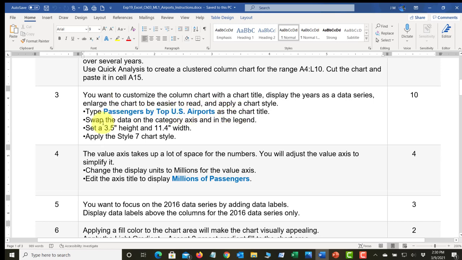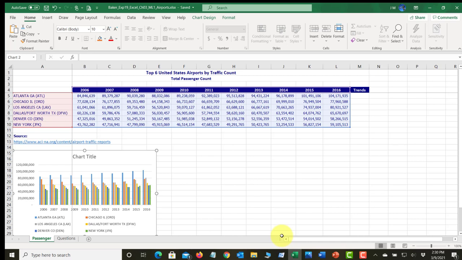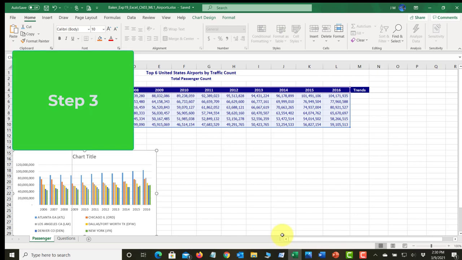This is going to be our chart title. Oh, they're having us swap the data categories, okay, because they say display the years as the data series. And then they're telling us to set the height and width, and here's the style that we're going to apply. Well, rather than read those, let's just go back to the Excel spreadsheet and let's get started. We're just going to do it.